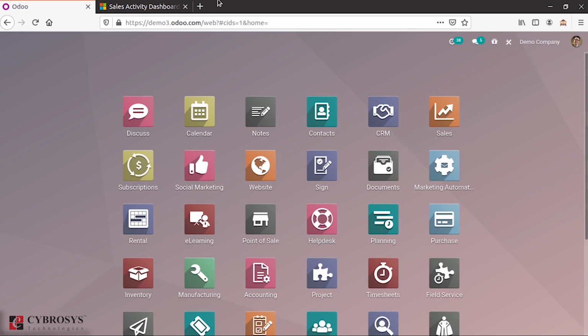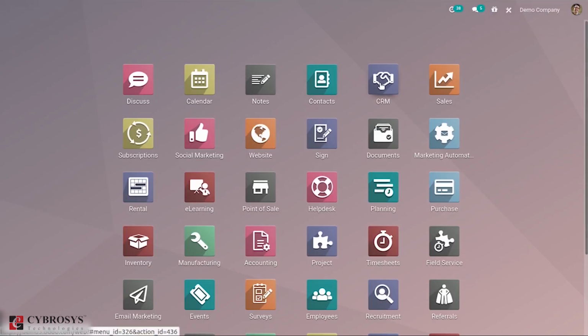Right now you can see the dashboard, or the overview, of Odoo. Here you can see all the apps that are available in Odoo. In this video we will be seeing the comparison between Odoo CRM and Microsoft Dynamics CRM. Here you can see the dashboard, and here we have the module called CRM.